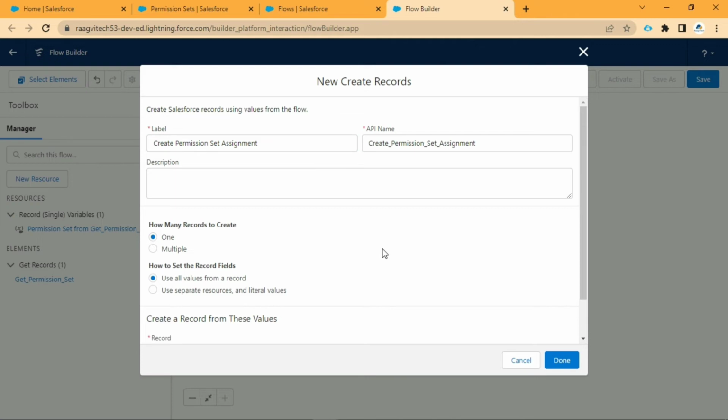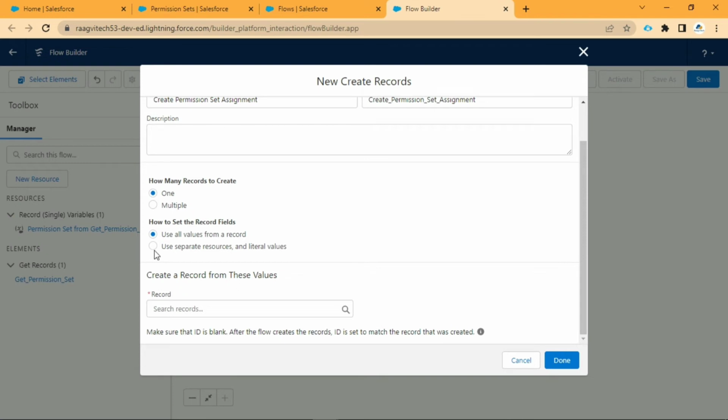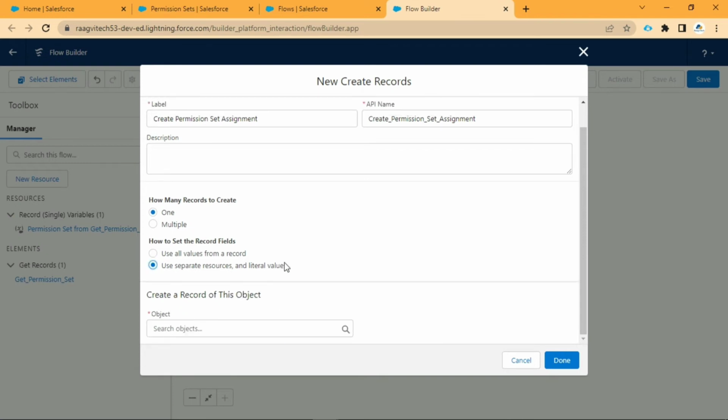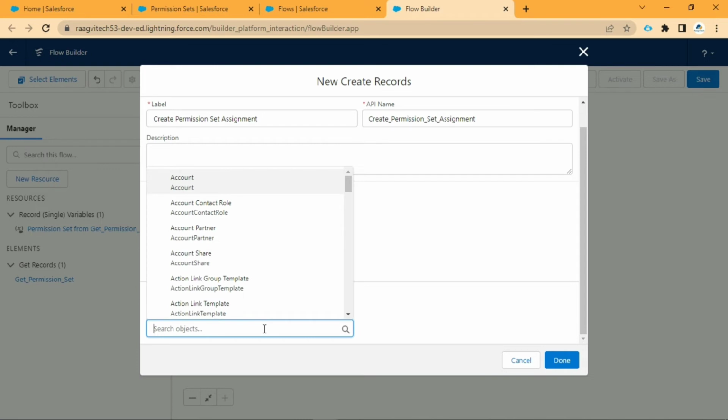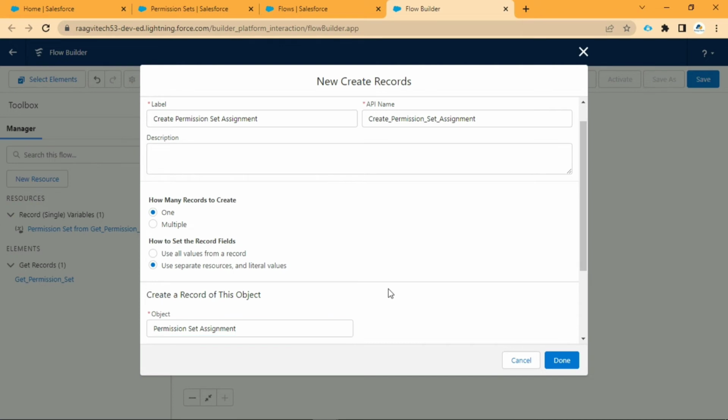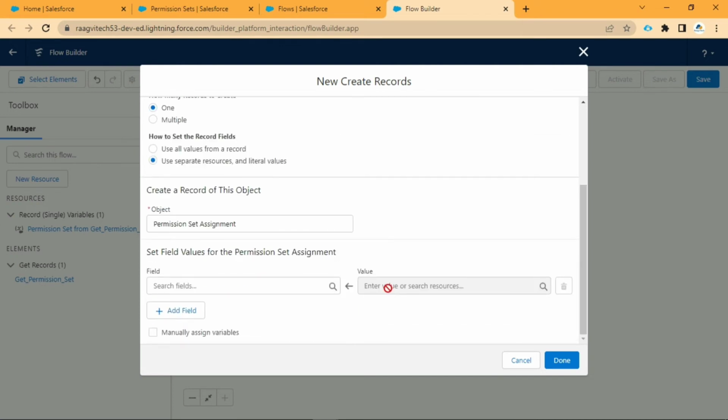How many records to create? One. How to set the record fields? Use separate resources and literal values. Here, which object record do we need to create? We need to create a permission set assignment object record. We'll select permission set assignment, and we will set the field values for it.